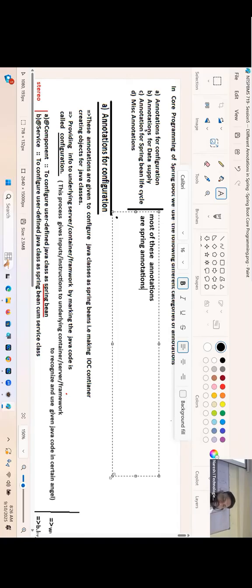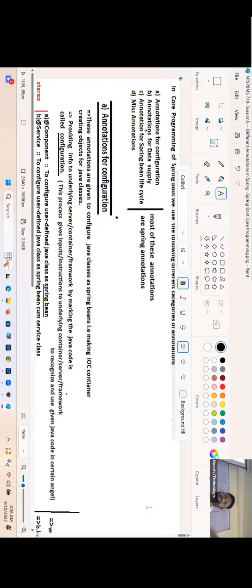Spring Boot is, no doubt, having its own annotations. No second thought in that. But most of them will be inspired from Spring itself. Some advanced annotations are there, like @SpringBootApplication and @ConfigurationProperties. They are Spring Boot specific annotations, right? But 95% are Spring annotations, 5% Spring Boot annotations. See guys, annotations for configuration.